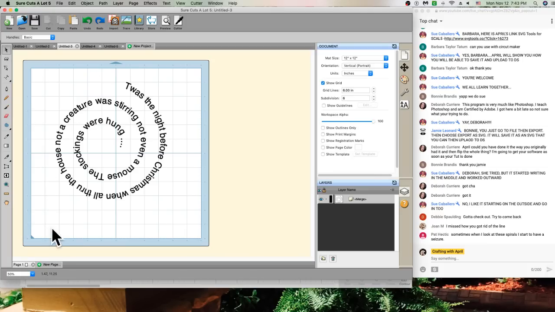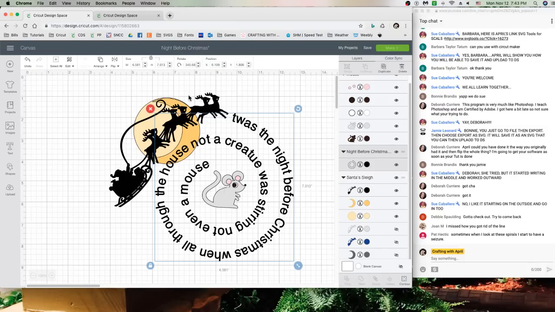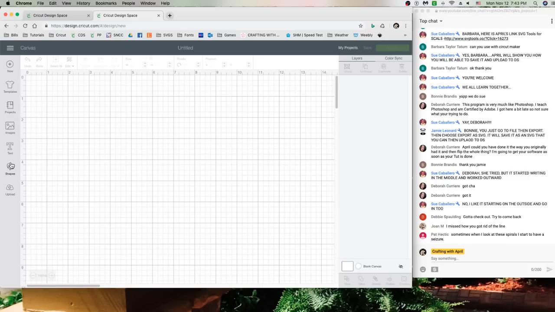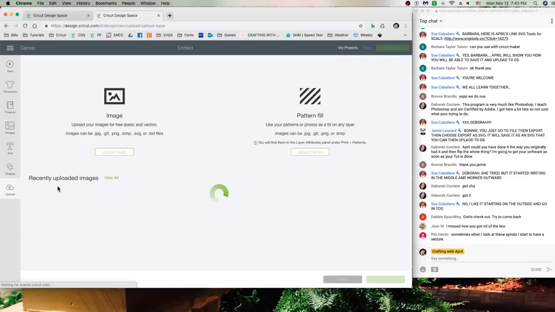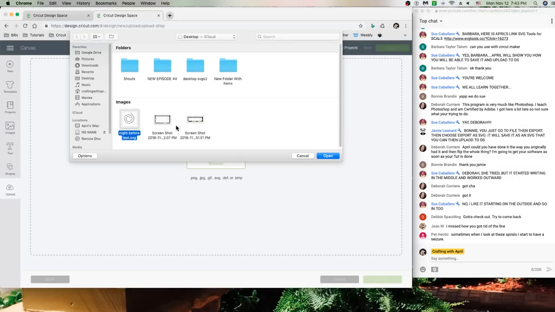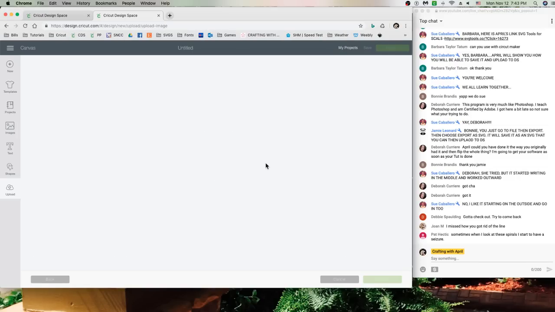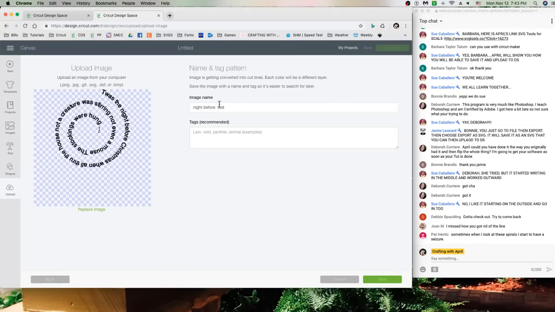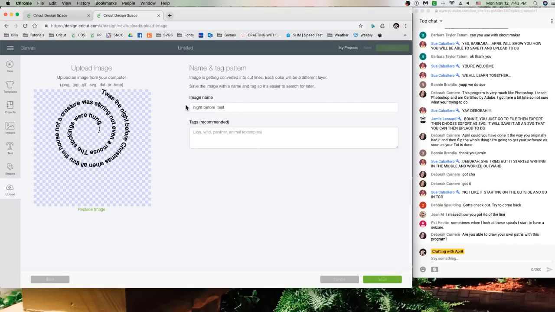And then we can come into design space, and all you're going to do is you're going to have a new project. You're going to hit upload, upload, browse, and there it is on my desktop, and I'm going to open it. And you're going to name it and tag it. I'm not going to do that because I'm going to delete this one. And then you're going to hit save.